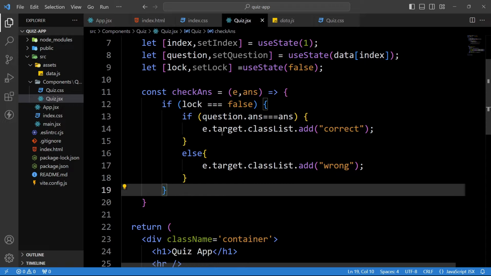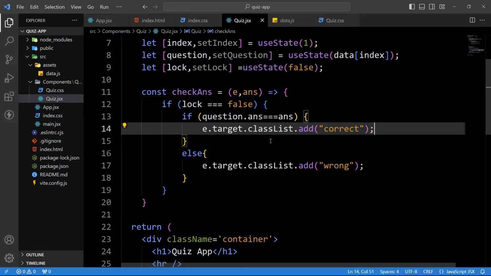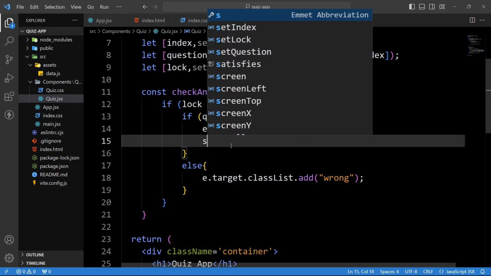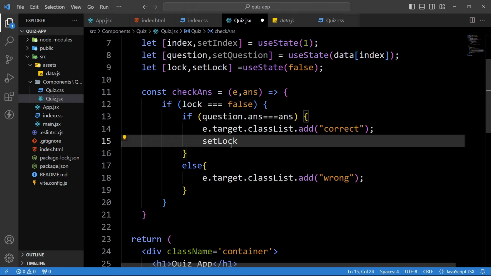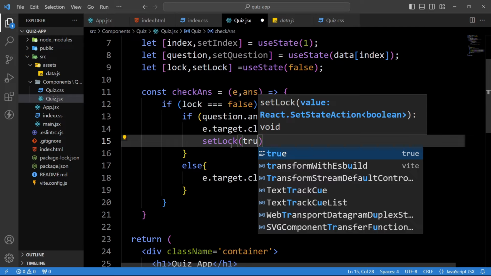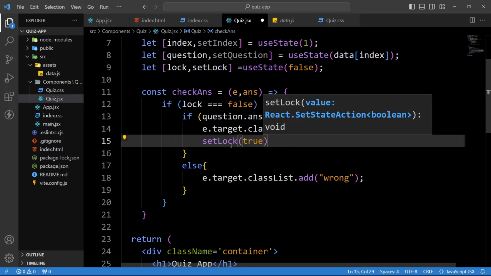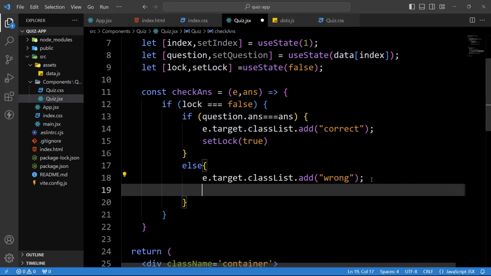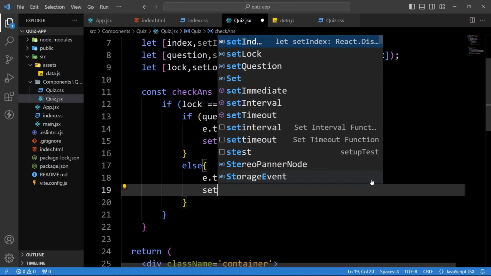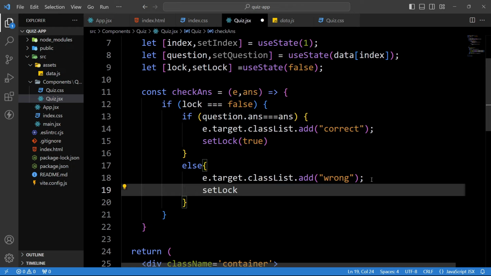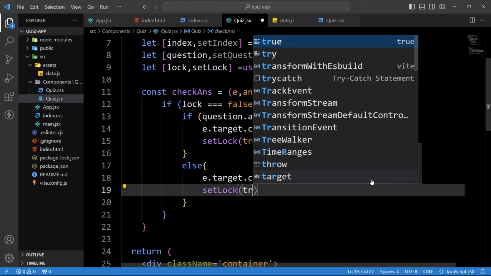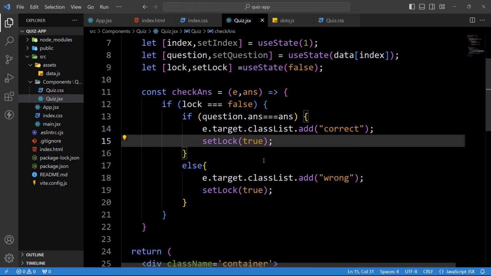If the lock is false, then only these options will be selected, and after selecting the option, we will make the lock true. So here let's add setLock true. Similarly, in this else condition also we will add the setLock true. So whenever we select any option, the lock will become true and we cannot select another option. So let's check this logic on the web page.